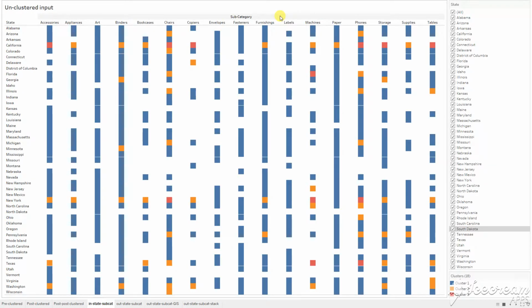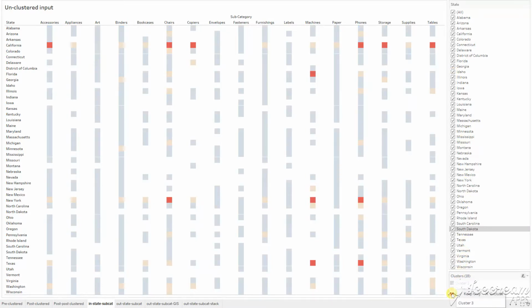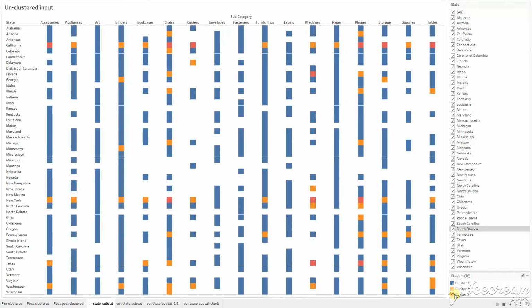Now this is the input data set for 47 states ordered alphabetically and 17 subcategories. I can make a selection and deselection of the states, and look carefully over here. When I select this subcluster, or cluster number 3, look at the differences between the extreme values. There are about 35 to 40 states. I will explain to you how and what clustering will do.